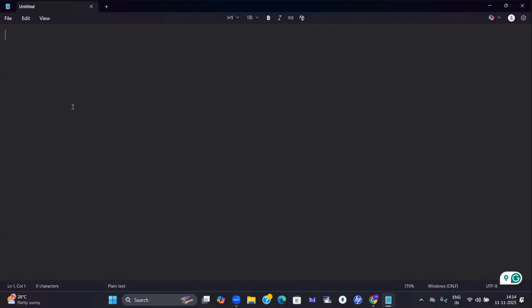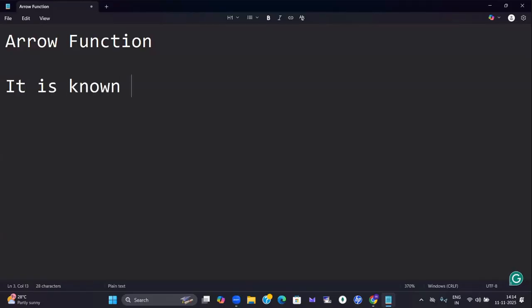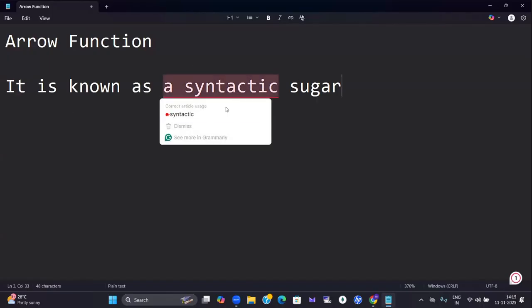So what we are now going to discuss is the arrow function. Now, what is the use case of this arrow? First, we'll write this. It is known as syntactic sugar. What do you mean by this? What do you mean by syntactic sugar?